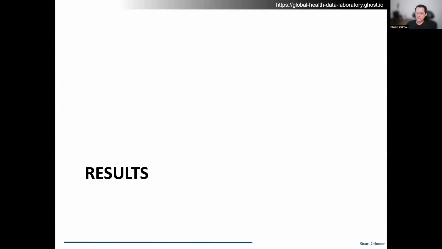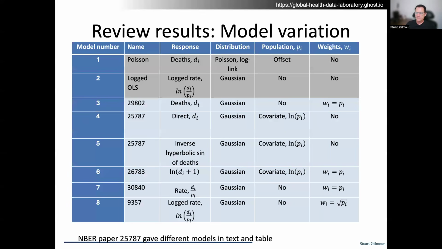Right, so let's look at the results. So this is the result, first of all, of the review of the MBER papers. The gray models, the gray parts here, are the models that I'm using for comparison. So the Poisson regression model has deaths as the response. It's got a Poisson distribution with a log link. Population is put into the model as an offset, and there are no weights. And these are the models I found from my review of the MBER with some example papers.